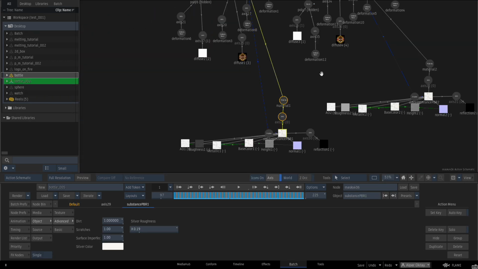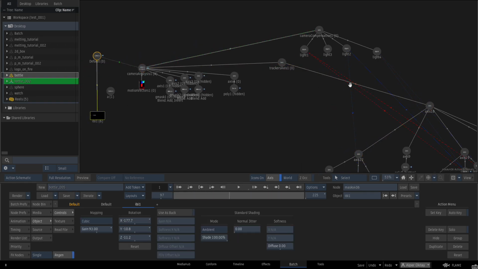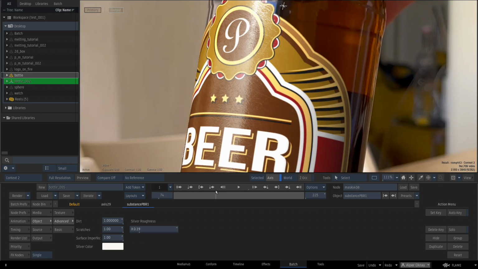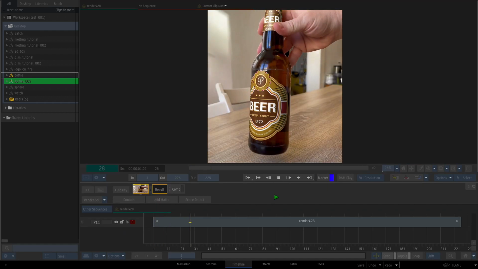I used both ambient, point and IBL lighting and used the PBR material for getting imperfections. Here is the result.